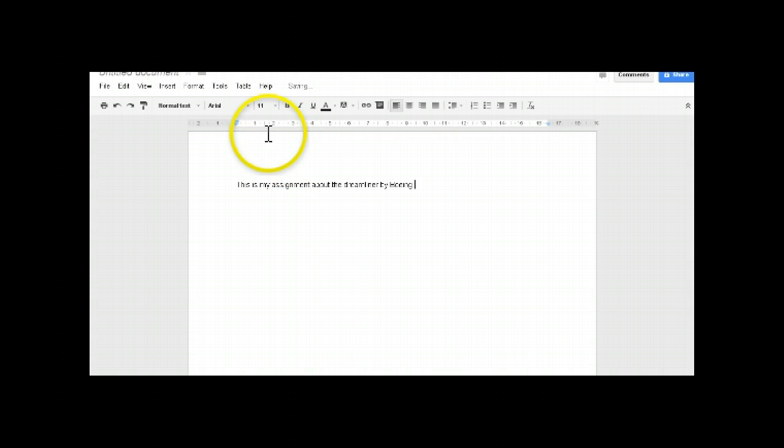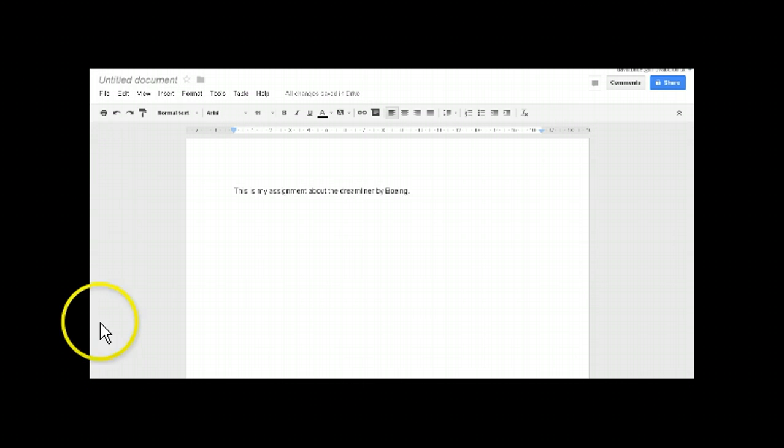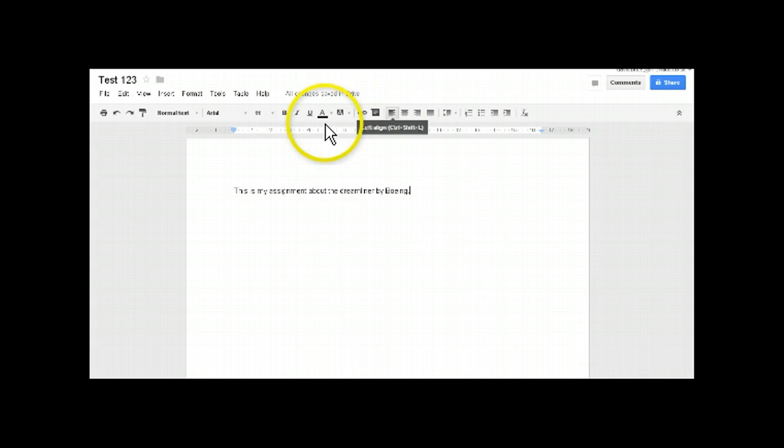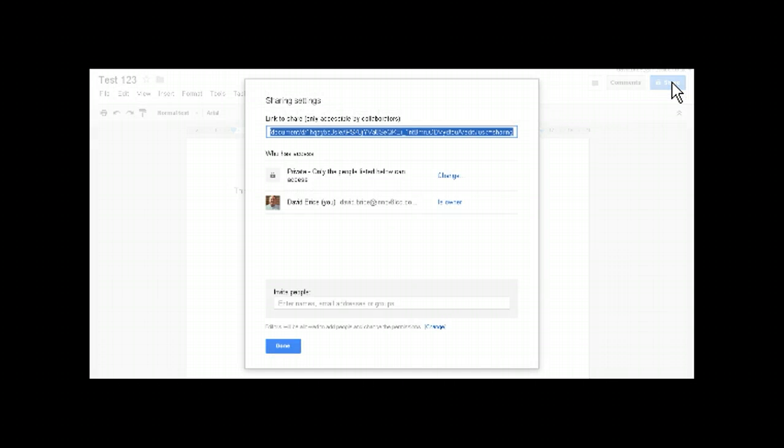Okay, so obviously a student's work would hopefully be a little bit lengthier than this, but at least it shows you how the system works. Okay, so assuming the student has finished the document, the next thing that needs to be done is give the document a name. So I'll just call this test123 and click OK. The next thing I need to do is click share.